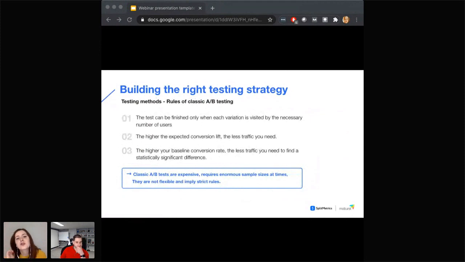So with classic A/B testing, there are quite a few strict rules that you have to follow. So first, the test cannot be finished. It can be finished only when each variation was visited by the necessary number of users, and necessary can be quite a lot. And then the higher your baseline conversion rate is, the less traffic you need to find a statistically significant difference. And the higher the expected conversion lift is, the less traffic you need.